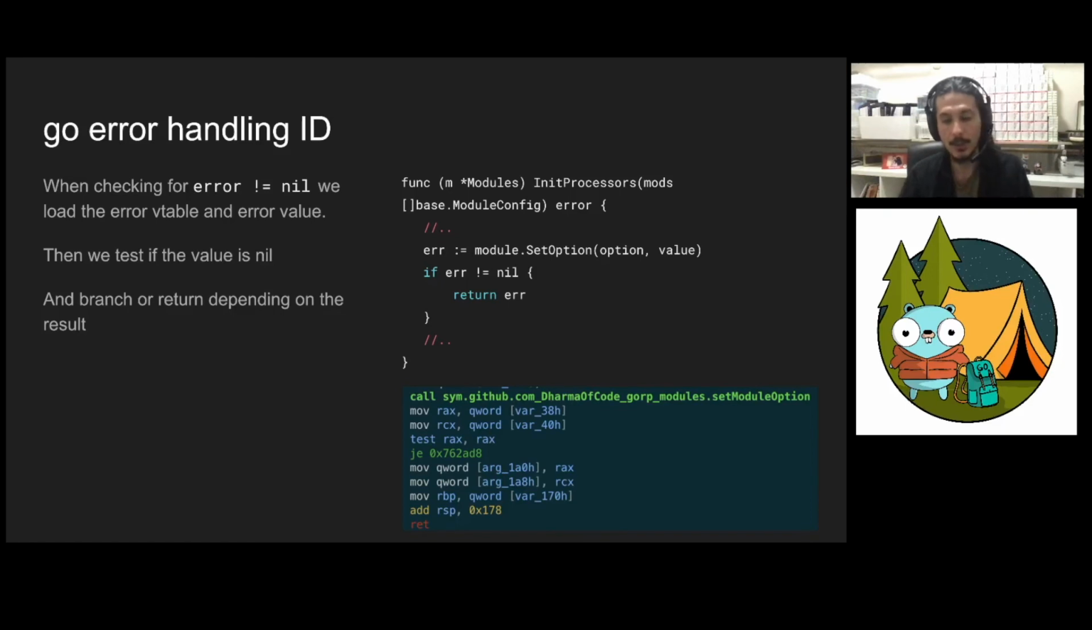If we know that a function that we saw in the binary might return an error, but we don't see that check, then we know that there is missing error handling logic. And there might be a potential vulnerability, or just a potential bug that we might want to explore further. So when checking for error doesn't equal nil, we load the error vtable and error values. Like right here, we're calling set options, and set options returns a potential error, which could be an error interface or it could be nil. So this is what we're doing here.